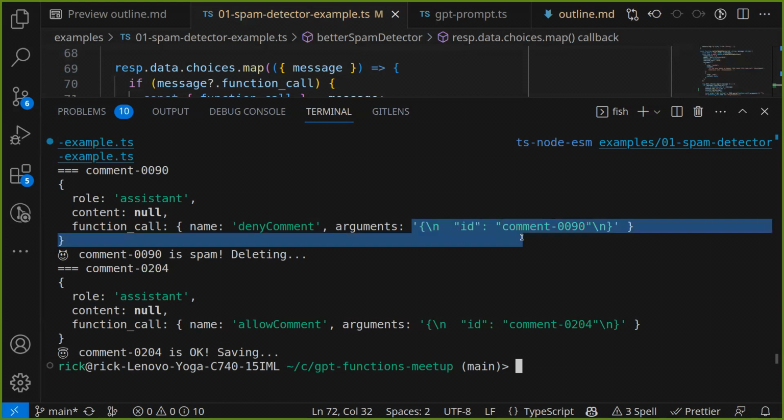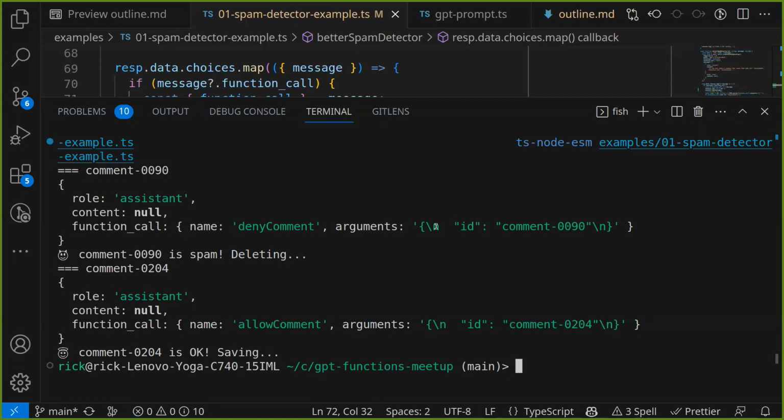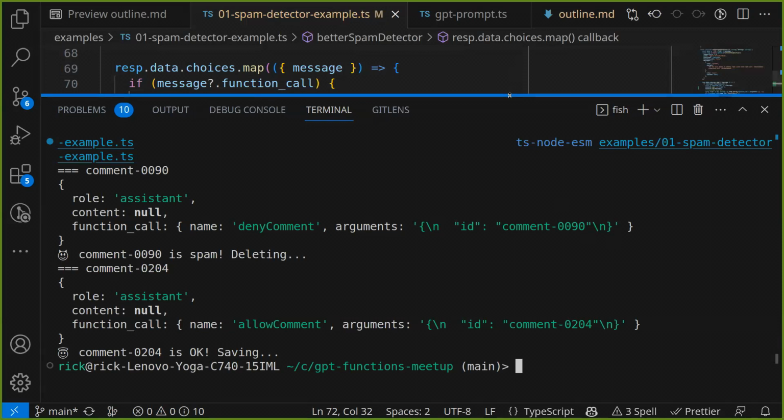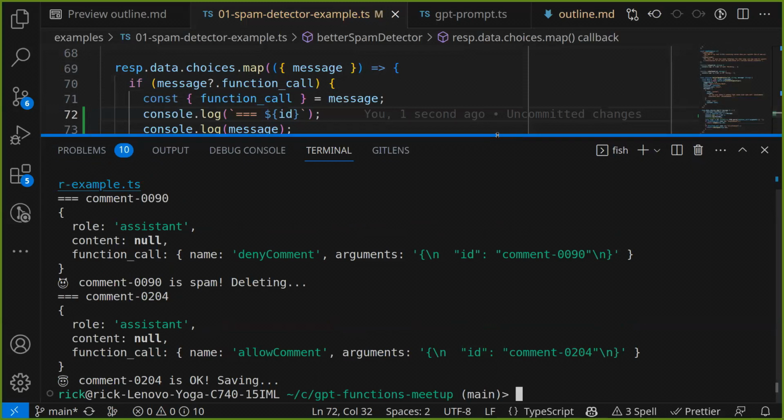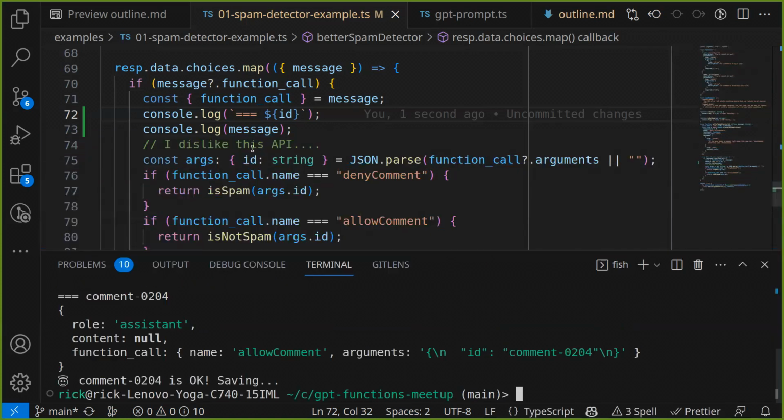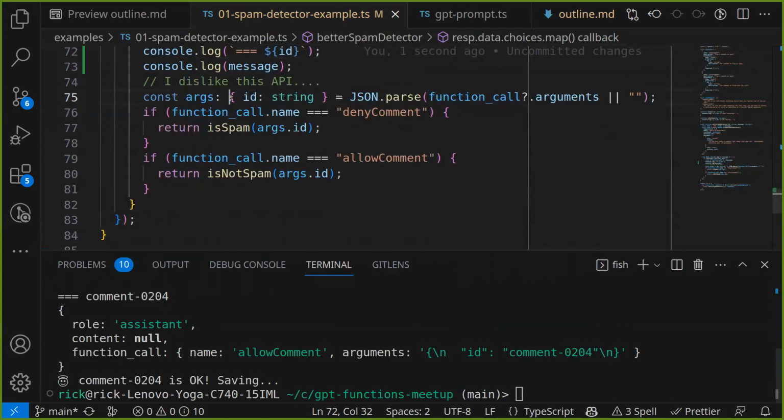I don't know why they did it this way. There's probably a good reason for it. For some reason, they embed JSON inside the JSON. You can see the escape N. Not my favorite API. I wish they would have just given me the object, but it is what it is. So you're going to have to call JSON.parse on that response here. And so I put a little type hint here.